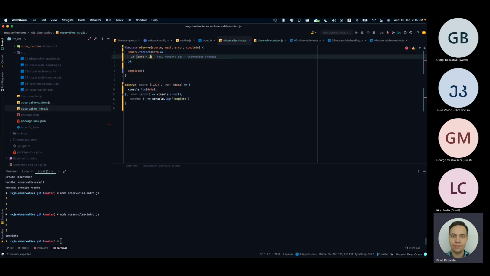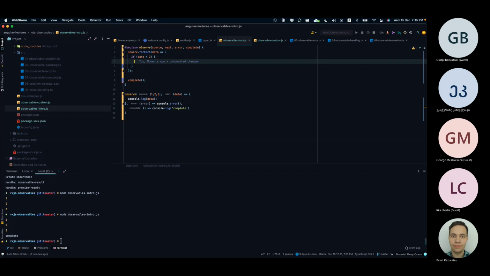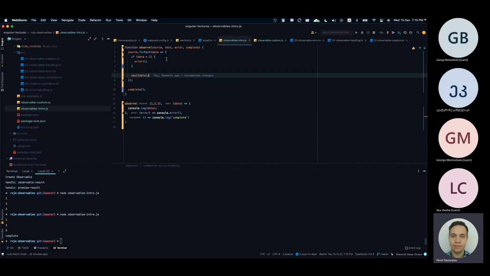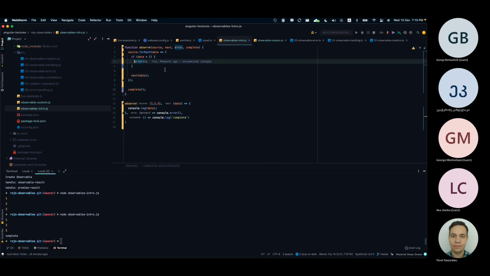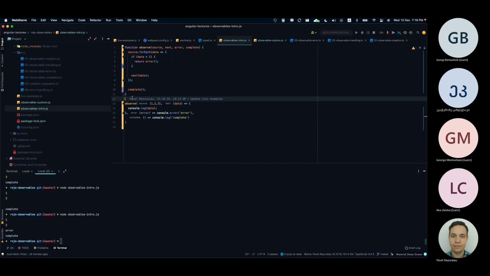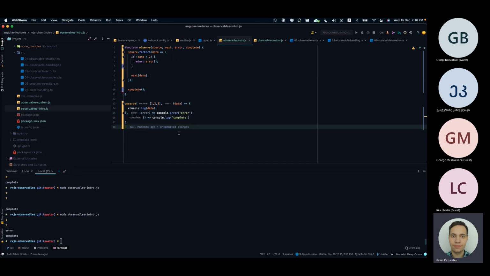If data is greater than 2, the error will occur. Otherwise, we're going to continue our observation of the collection of data. So, and as of the observables, we have the same flow.